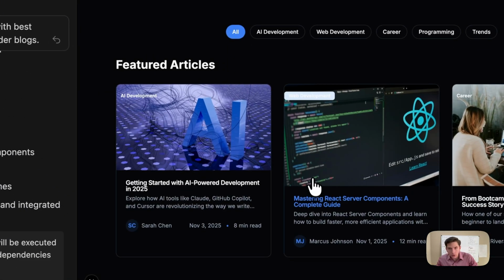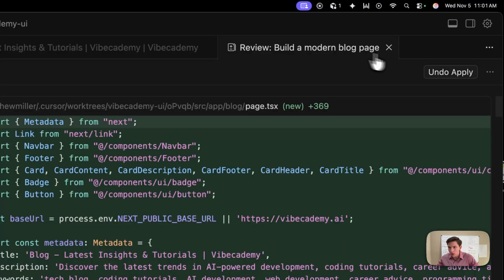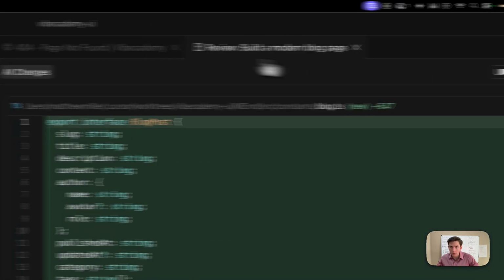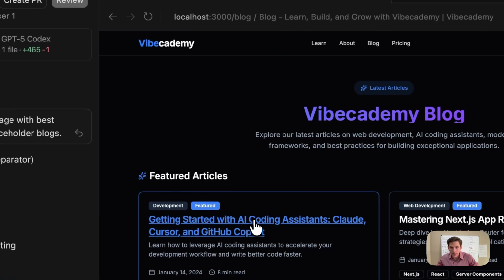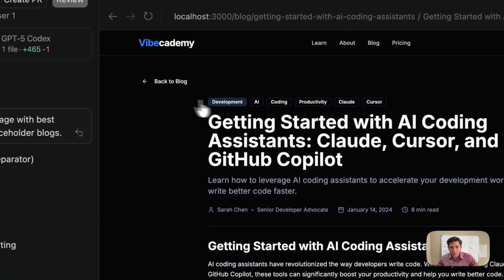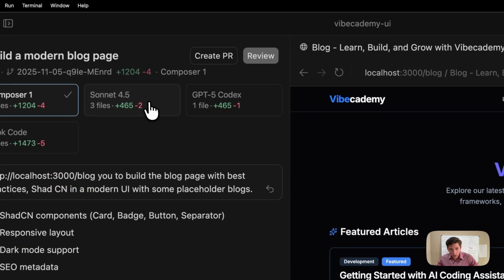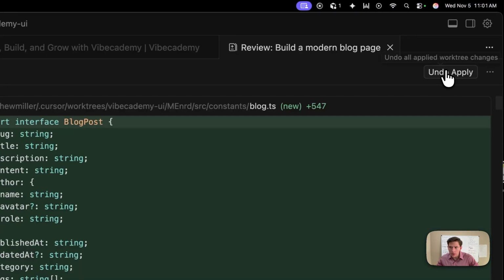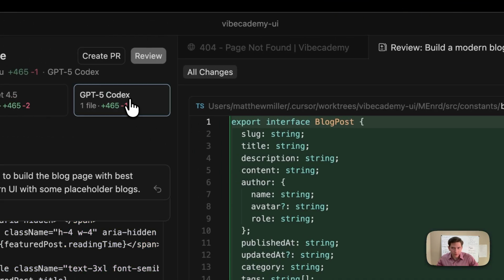So one thing that Sonnet 4.5 did is they did include Unsplash images, but they did not actually create blog ID pages. If we go back to Composer One, Composer One was able to actually create the blog page as well as blog ID pages. So I liked that. Sonnet 4.5, not as much, right? So let's undo apply.